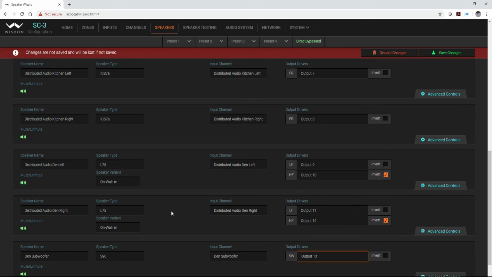Now the last thing that we have to do, because this is a distributed audio system in our den that's using a stereo full range input, remember earlier we created a separate subwoofer output channel from 2 stereo full range input channels. The one thing that we will need to do, however, is add a crossover for our distributed audio left and right channels in our den system. And that's very simple to do. We have a separate training video on how to do that. You can look that up on our YouTube channel.